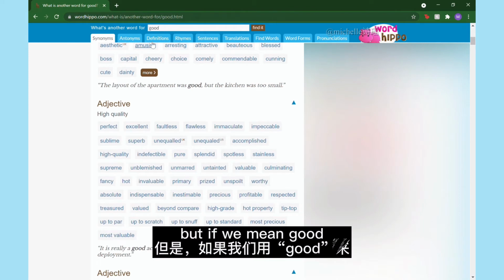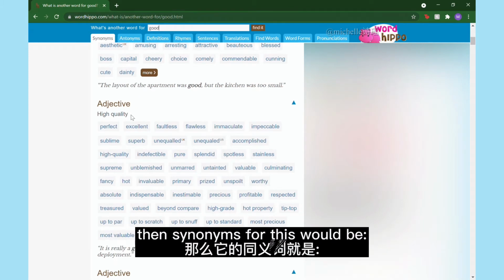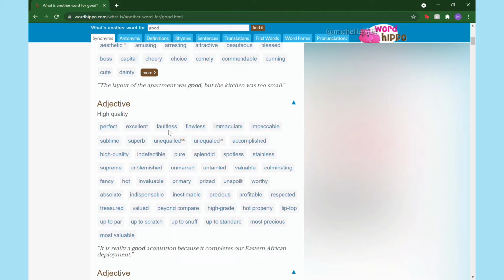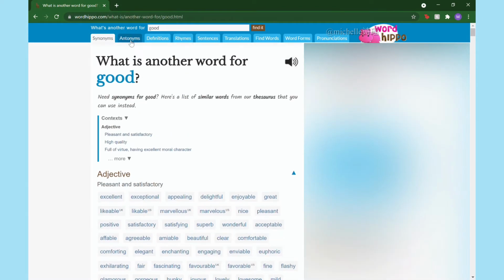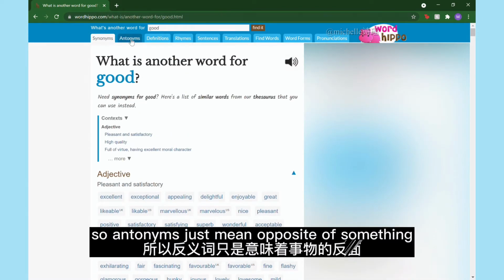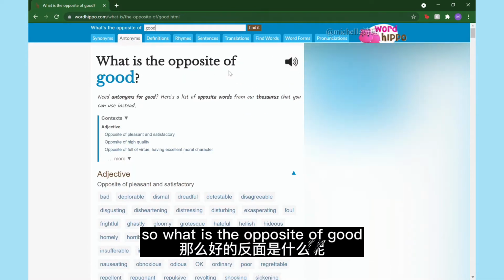But if we mean good as an adjective in terms of high quality, then synonyms for this would be perfect, excellent, faultless, flawless, immaculate, impeccable, sublime, and so on. As well, if we're looking for antonyms of good, so antonyms just mean opposite of something. So what is the opposite of good?